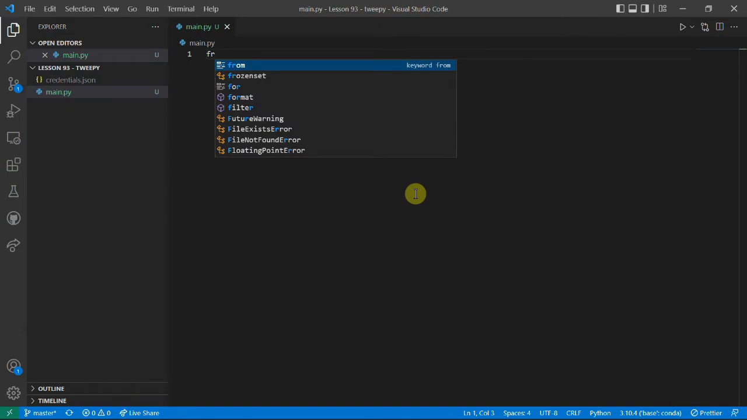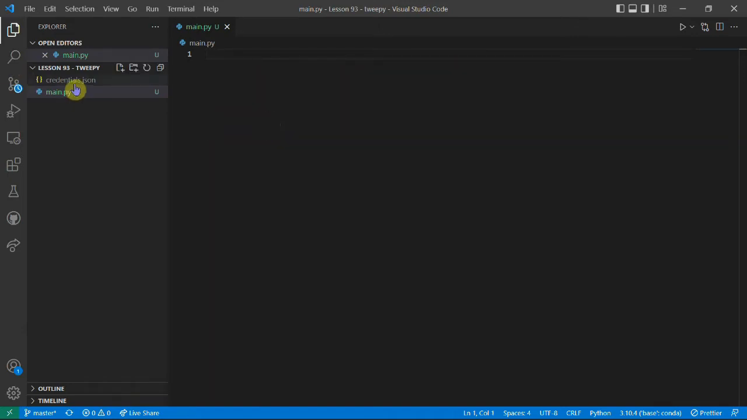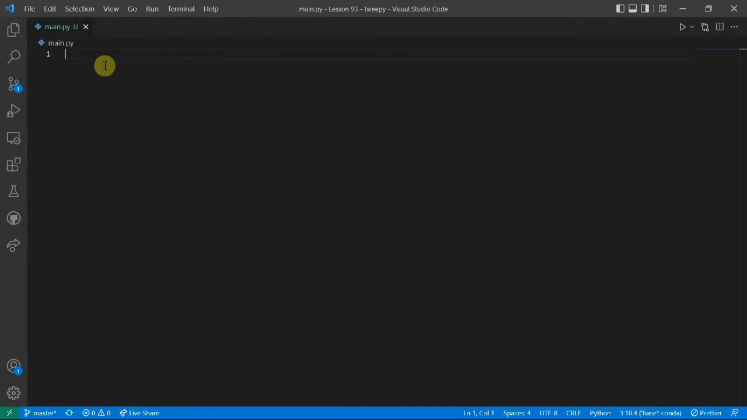So the first thing is I've got this credentials.json file here, which I'm not going to open because it has all my access keys in, but you'll need to create one of these using the Twitter API and set up a developer account so that you can use it. And this just stops anyone from using Twitter, and also it limits the number of requests they can make.